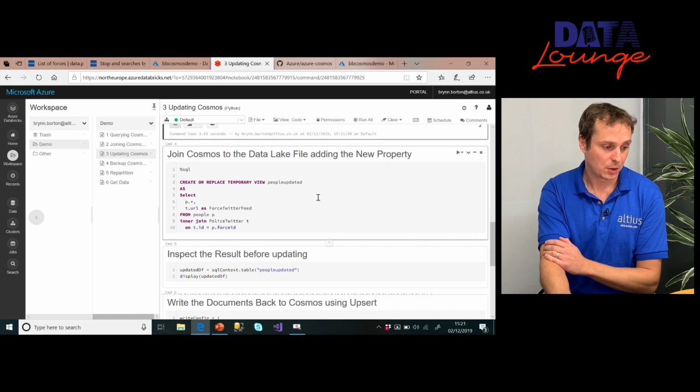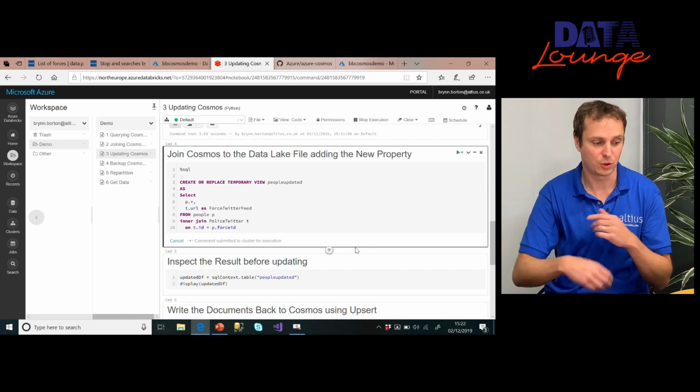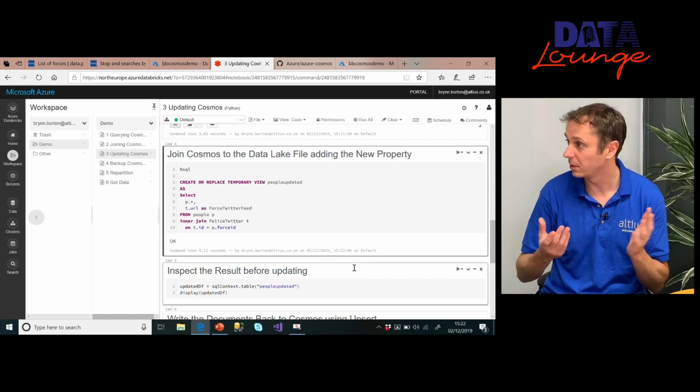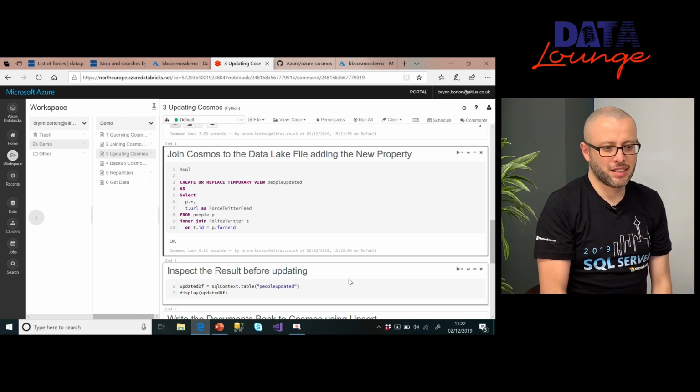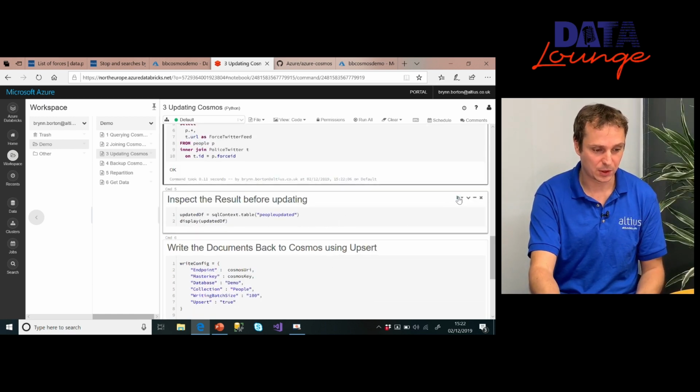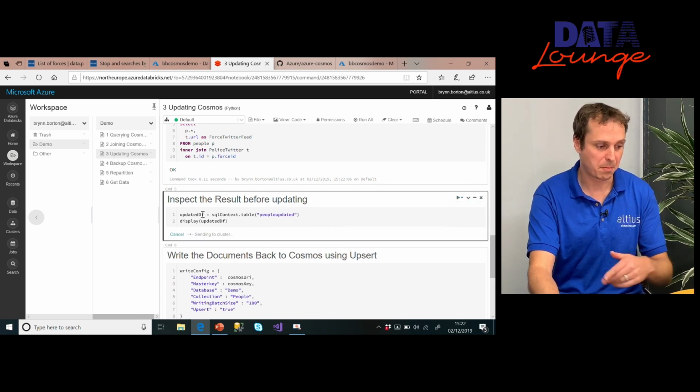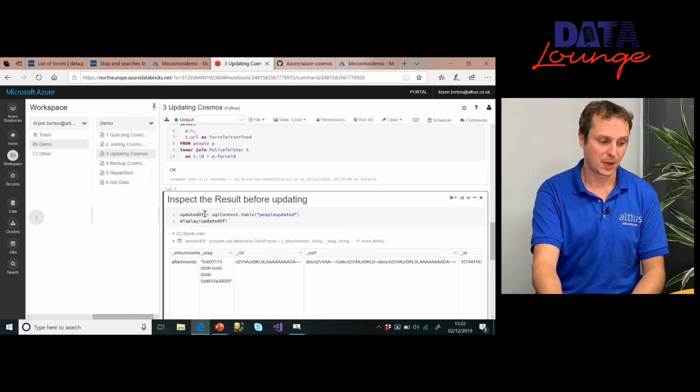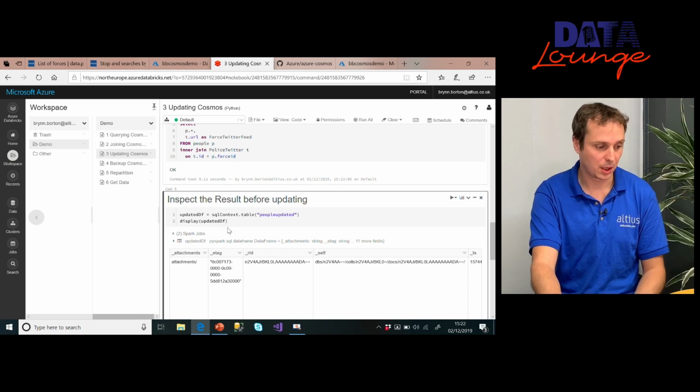Because I've got that in a data frame now, I can join to that. So I'm now joining Cosmos to a file in the data lake. Different technologies, joining across them. I put that into a view, and then, again in a similar way, put that back into a data frame so I can use it in Python again.